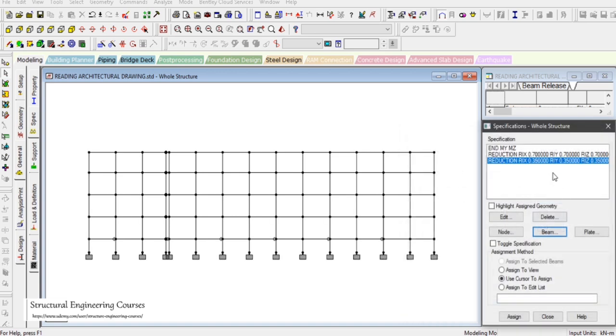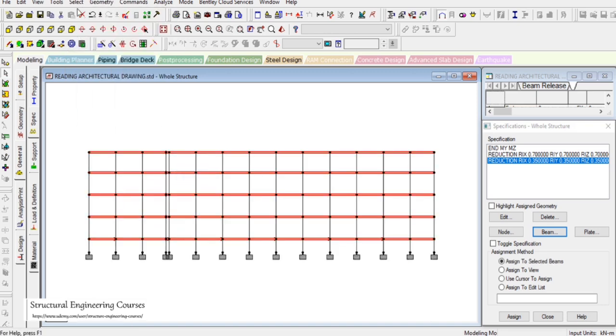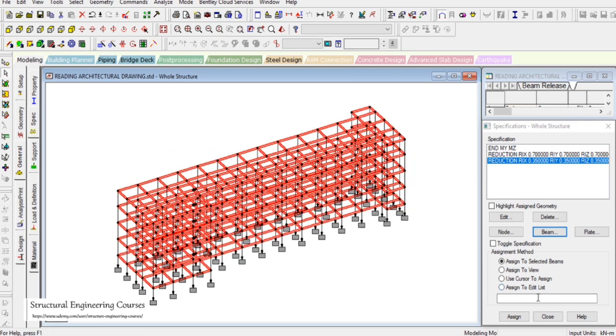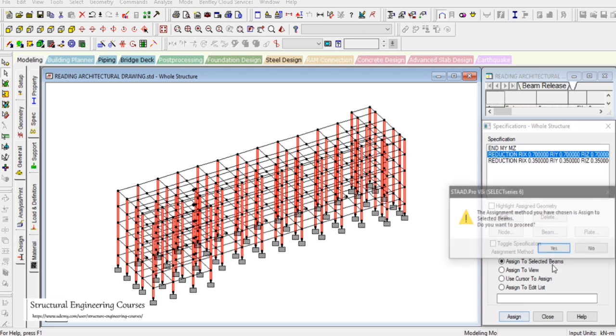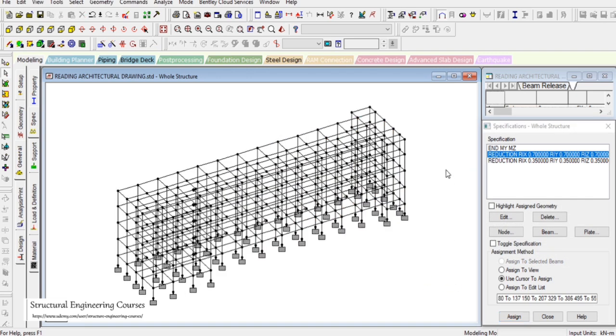So left click on add here, and we go to select beams parallel to X, select beams parallel to Z. So now we have selected all the beams here, and then we are assigning 35% of moment of inertia. And after that, we again go to beams parallel to Y and assign 0.7 of IG for columns.